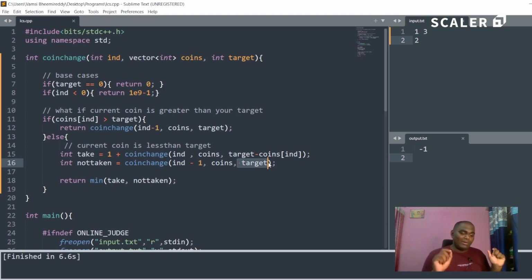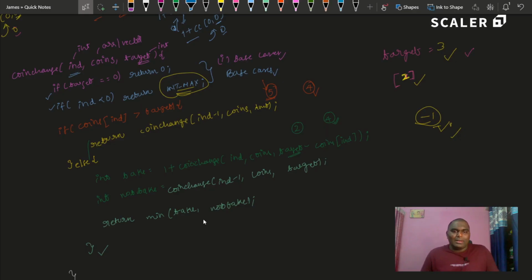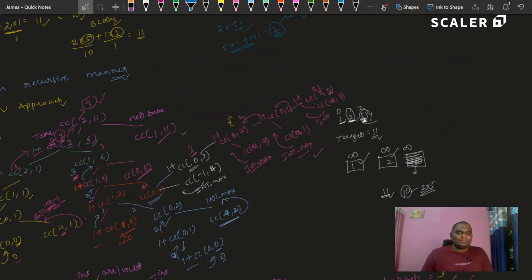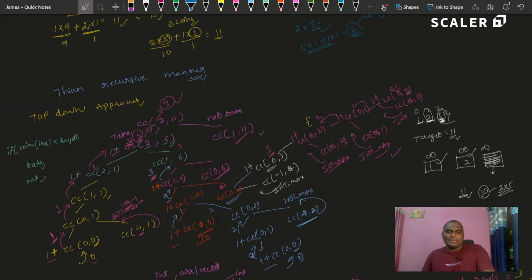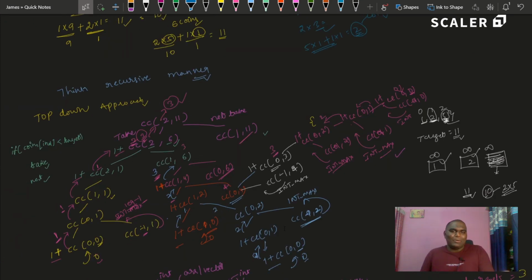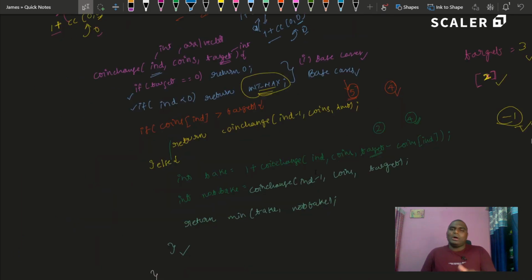But since we have an infinite set of coins, the time complexity of this particular approach would be greater than 2 power index into target. You have seen that recursive tree as well, it has a lot of recurrences. I have stopped in the middle, but it has a lot. So if you are in an interview, the interviewer will straight away ask you to optimize this particular solution.